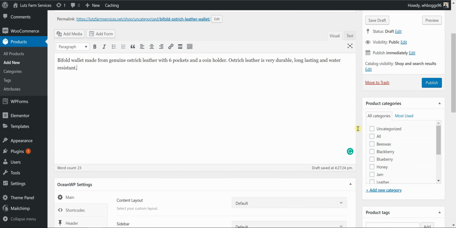We're going to start scrolling down here and go ahead and select categories. I have all as a category because depending on what tool you use, you're not always going to have an option for all. So once you select a different category, you won't have an option to go back to all. So I just like to make sure I include that. Then we're going to add leather and ostrich.